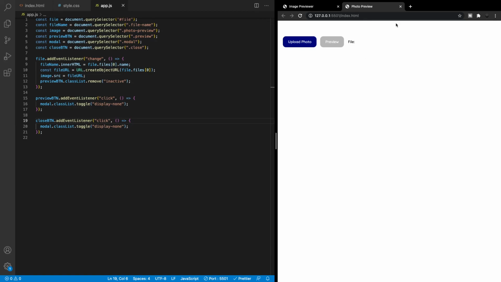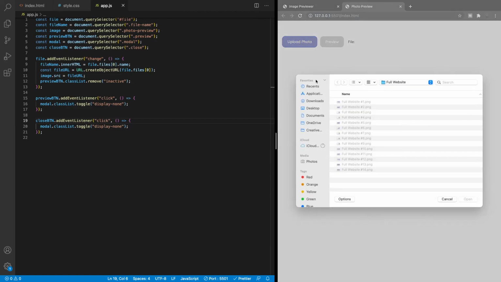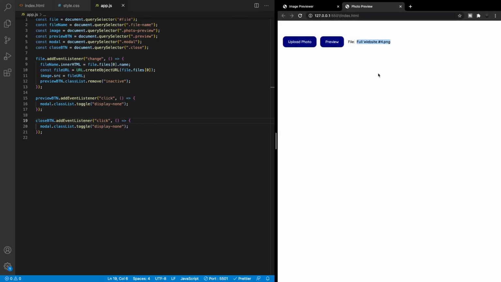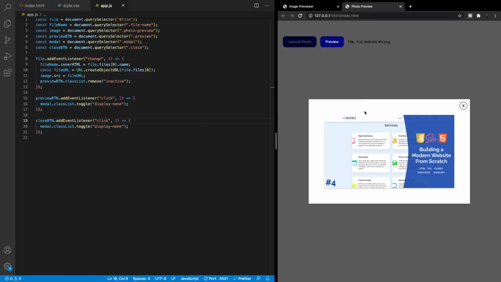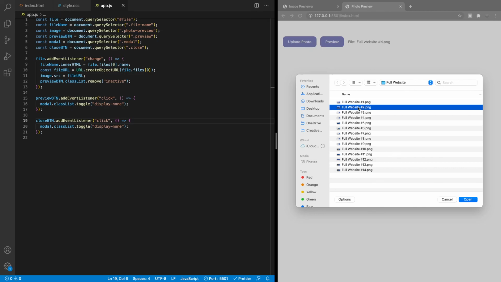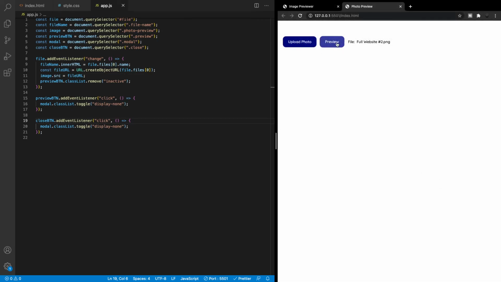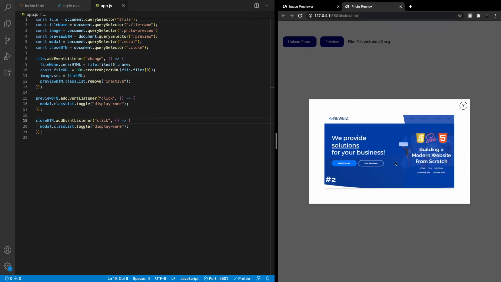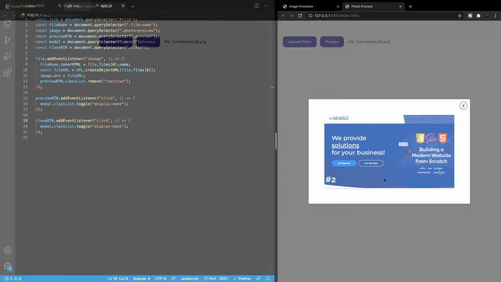So let's go ahead and test this out here. If we click on upload photo, we should be able to click on our photo here. The name is going to generate right here. And then when we click on preview, we should now have access to preview this photo that we just uploaded. If we click on the X button right here, we are able to close that out. And then we can choose a new photo. Let's just say number 2 here. And if we want to preview this, you can see we now have that new photo inside of our modal. All right, so that's going to do it for our photo previewer.